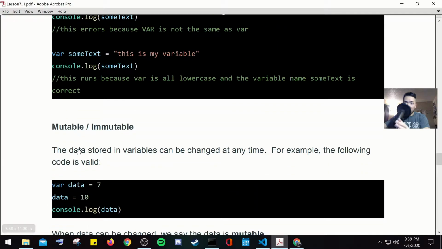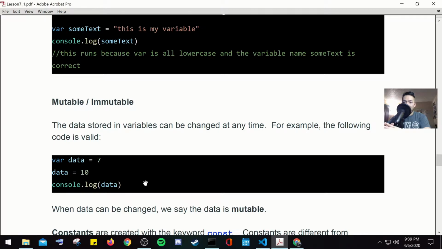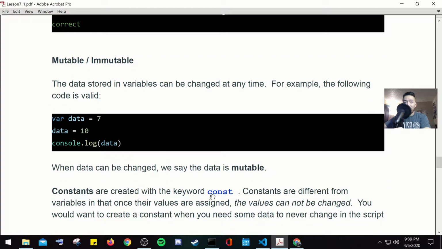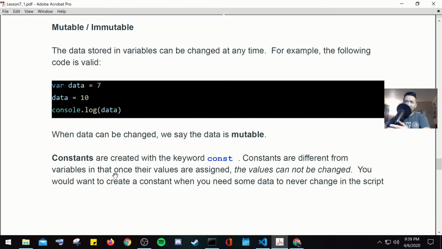There are going to be two parts: mutable and immutable. The data stored in variables can be changed at any time. For example, the following code is valid: data equals 7, data equals 10, console.log(data). When data can be changed, we say the data is mutable.